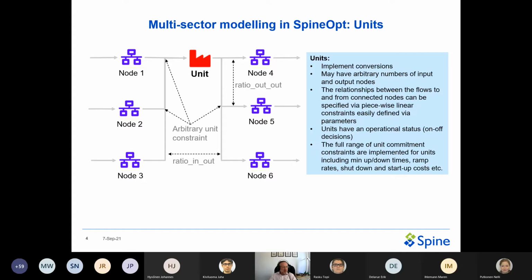So we have simple parameters to represent relationships between nodes, flows between in and out of a unit from two nodes. Input and output nodes, or two output nodes, for example, or we can define arbitrary piecewise linear constraints that capture the relationship between multiple nodes. This gives us a lot of flexibility to implement a lot of things. So units also have an operational status that can be on or off. And we have the full range of unit commitment constraints associated with that. So we have minimum up and down times, ramp rates, shutdown and startup costs, etc., etc.